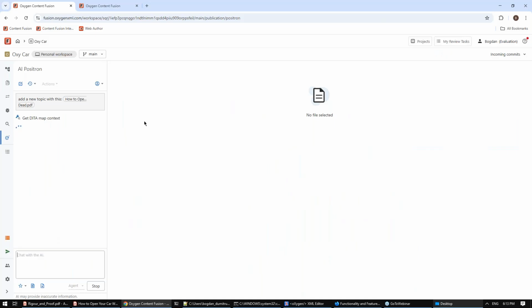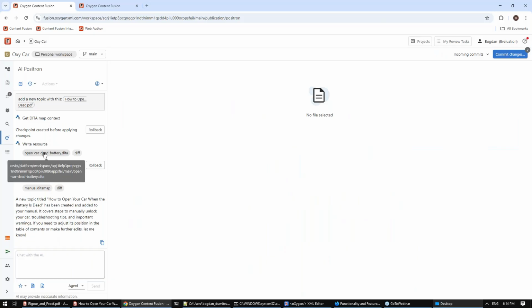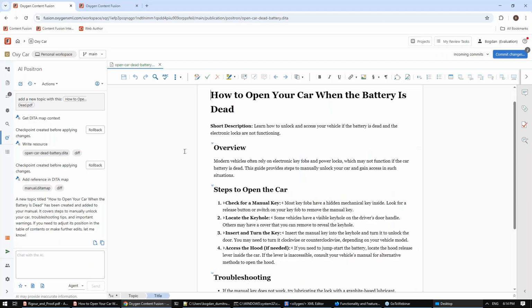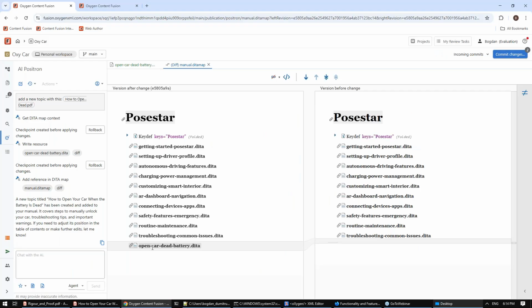And you now see that the AI started. It first reads the context of the project, it reads the context DITA map, then it writes the new DITA topic. You can see it here. And after this, the AI Positron updates the DITA map. And if I click here, I will see the new topic added here. It's added right after the troubleshooting common issues topic.